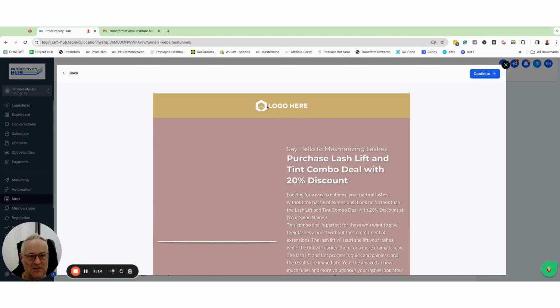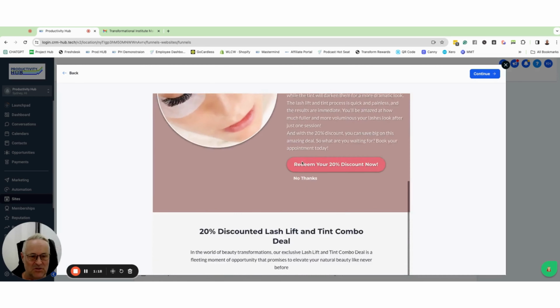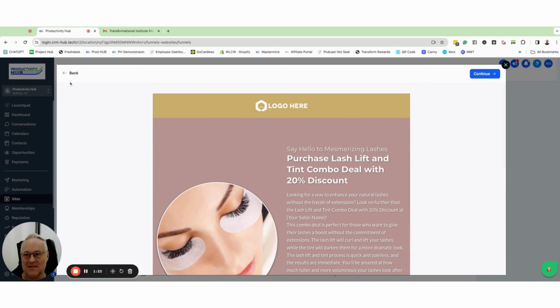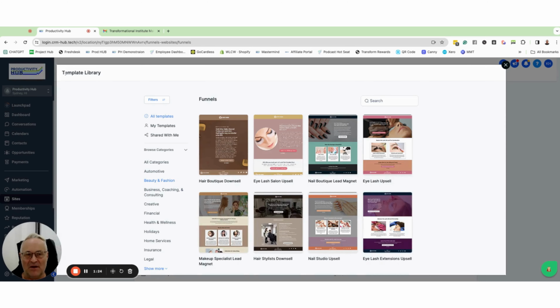So you can have a standard landing page. You can also have it with navigation and everything, and it's got all of your photos and a very simple landing page to be able to sell a product. So that's a part of building a funnel.